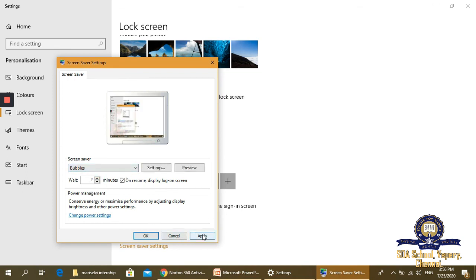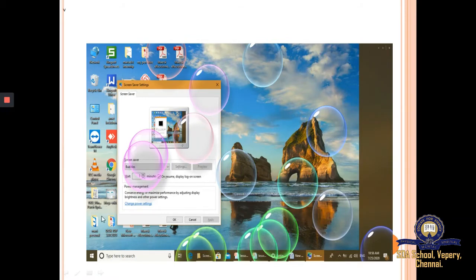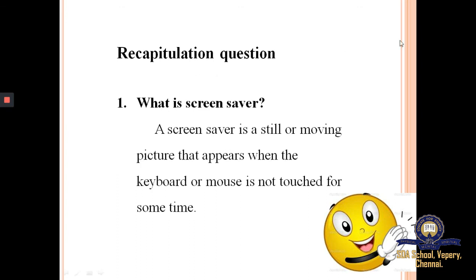Now I will select this bubble option. Then you have to apply. If you want to preview, like this. Can you able to see, children? If we want another screensaver, to preview, like this. This is the screen after you select the screensaver picture option. This is the final screen.